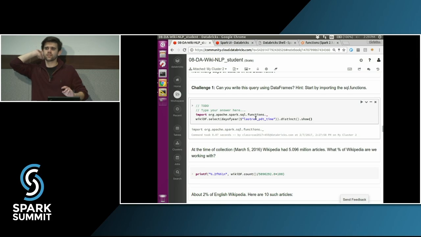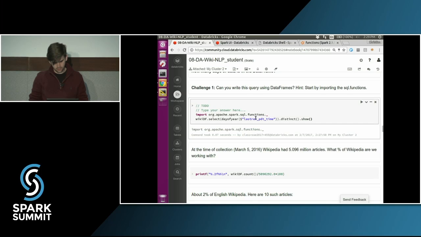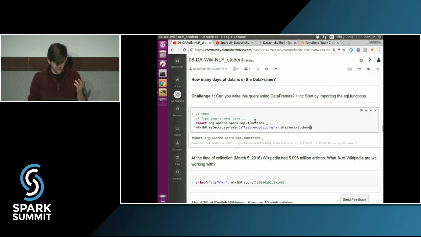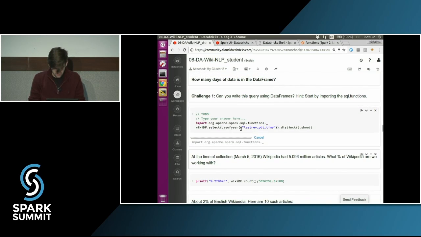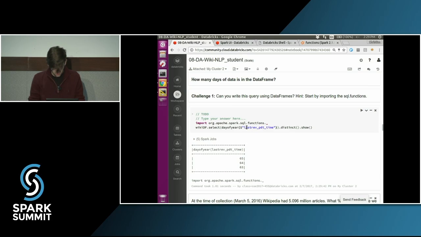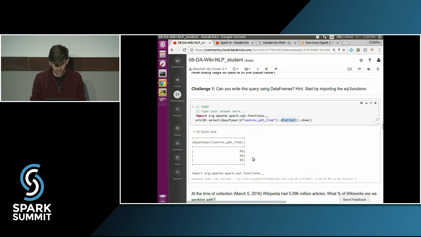Okay, so raise your hand if you attempted that one. Cool, got a few people. Yeah, so the way I did this was just selecting the last revised time, extracting the day of the year from that, with the feeling that, okay, we probably are only pulling this data from one year. Doing a distinct on the numbers that we get back, and then just showing that. So you can see here that we have 3 days' worth of data.